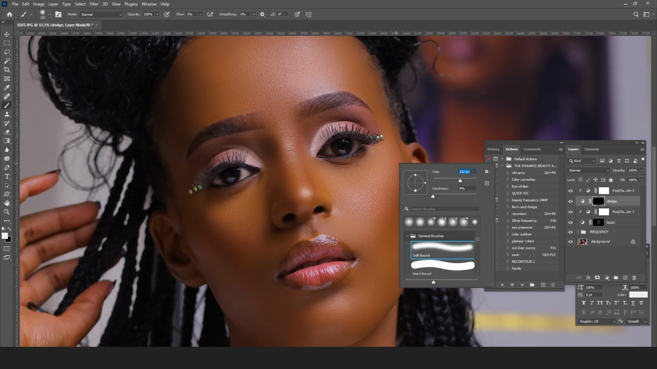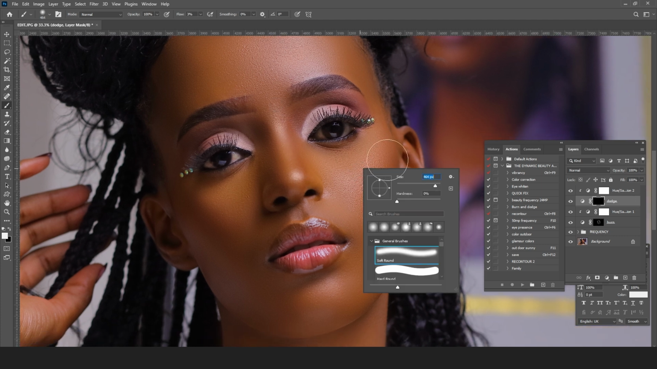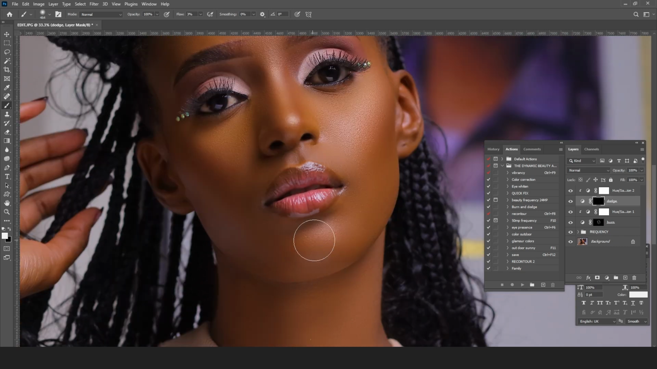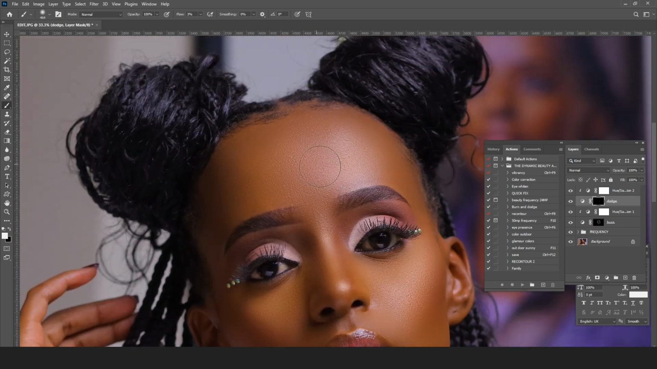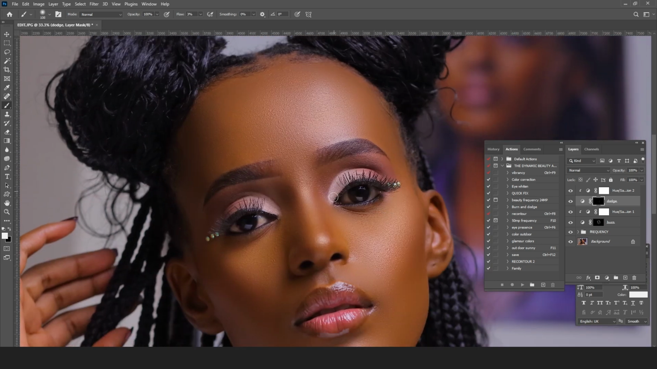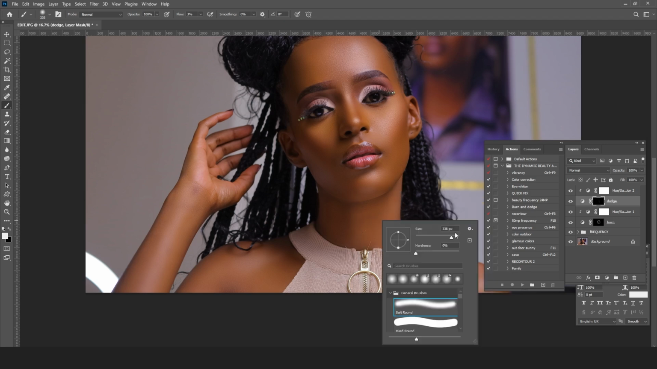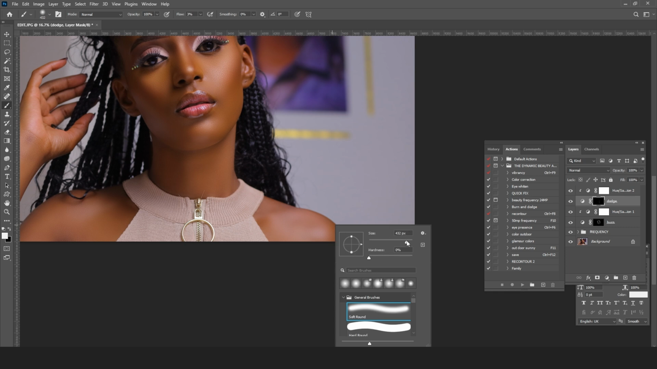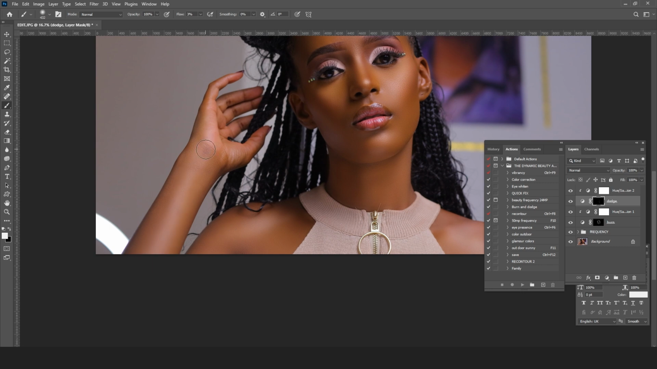So you also come here and then you dodge. Now we are going to dodge. Remember, we dodged that, and then we dodge the cheekbones. You come and dodge that area. You also come and dodge that part around that area. You come and also, like that. Then you dodge around that area, everywhere you see highlights, you just come and dodge. What we are doing is creating dimension and depth. We want a person to feel like they can go all around this particular image.